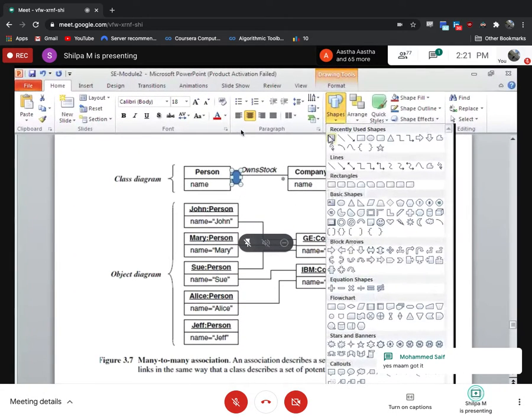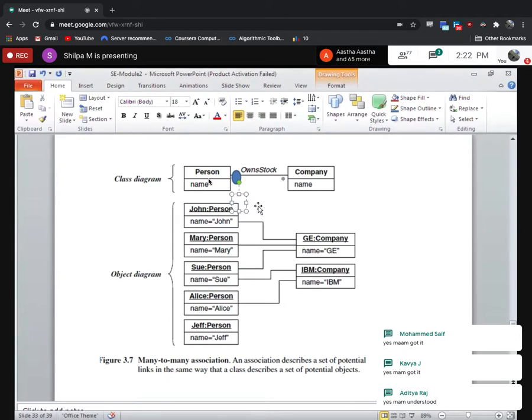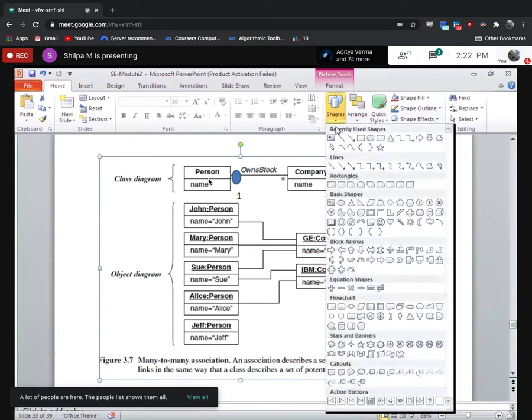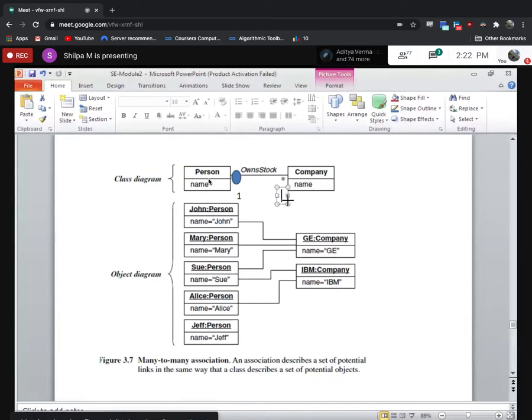So here I have one. Okay, 1 in person and star here. So it means that one person has associated or owns stock of n number, star means n, any number. So n number of companies. What if I say this also as one instead of star? Can you tell me? What if I had given 1 here also?